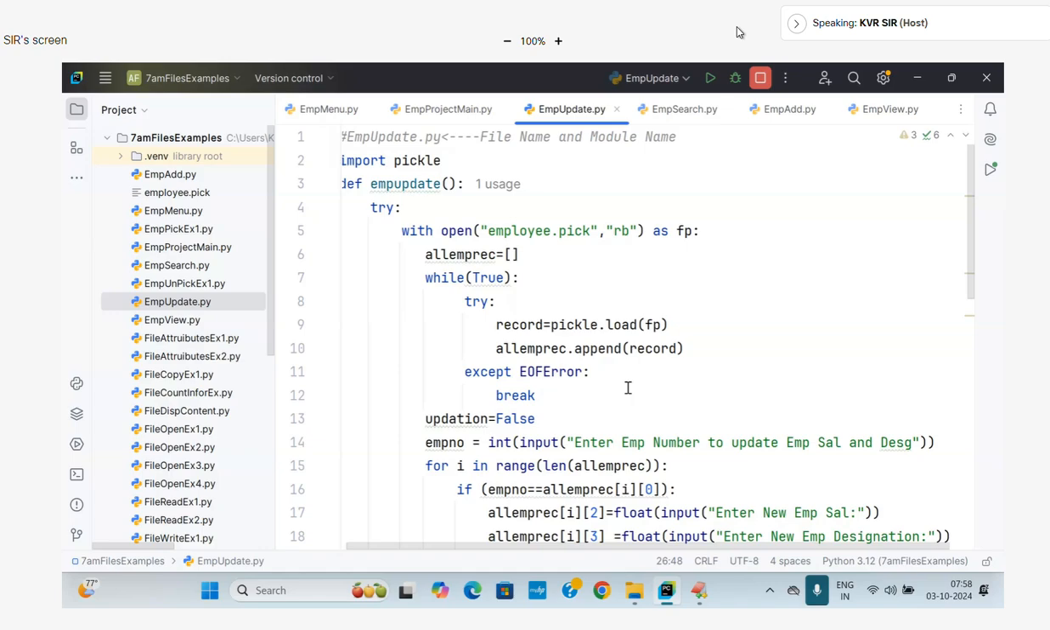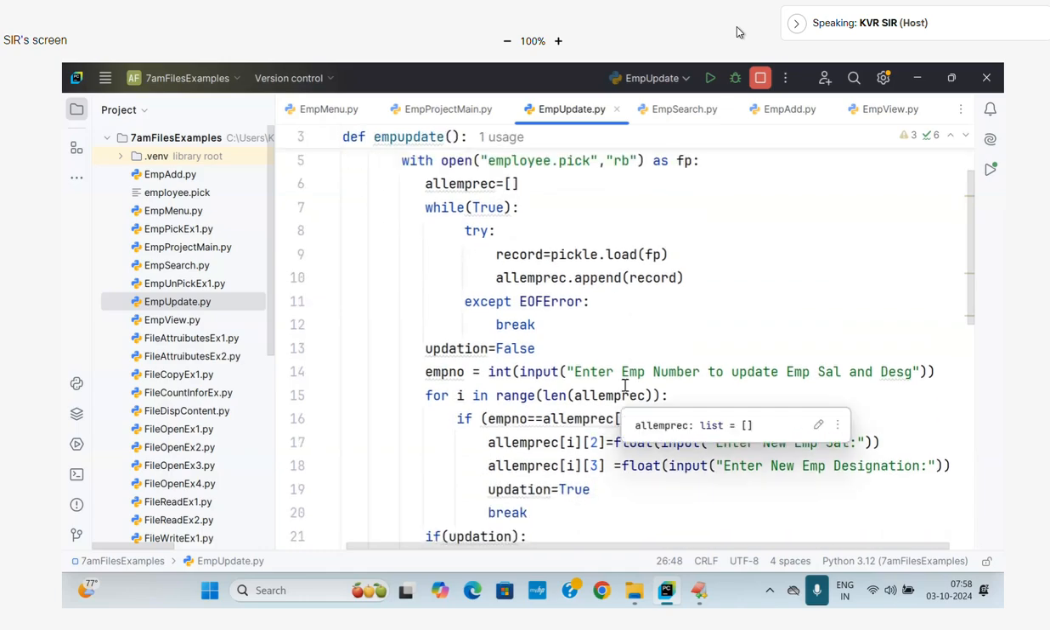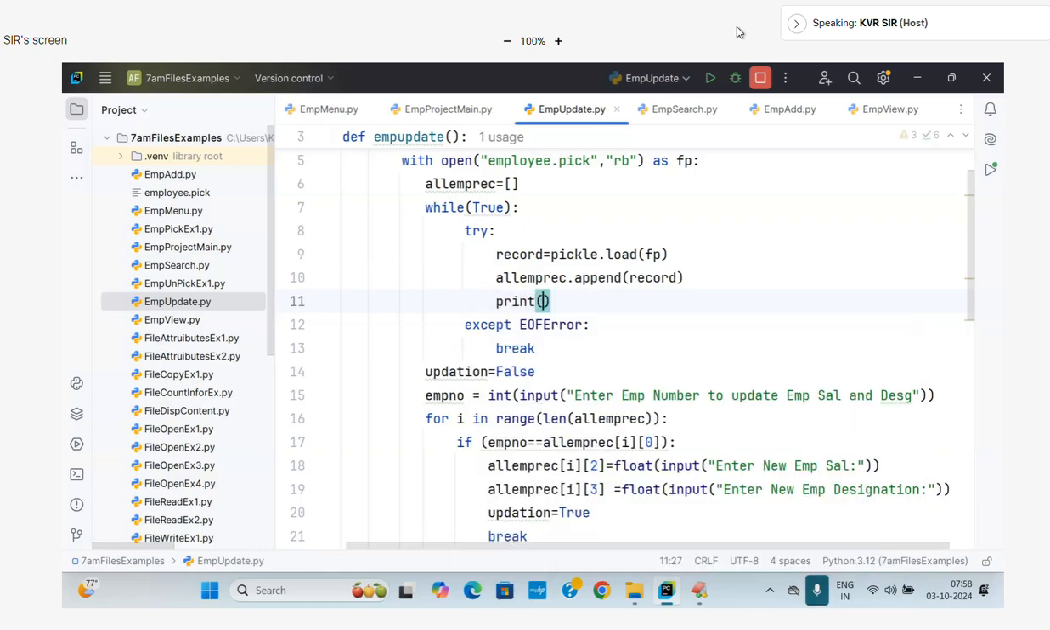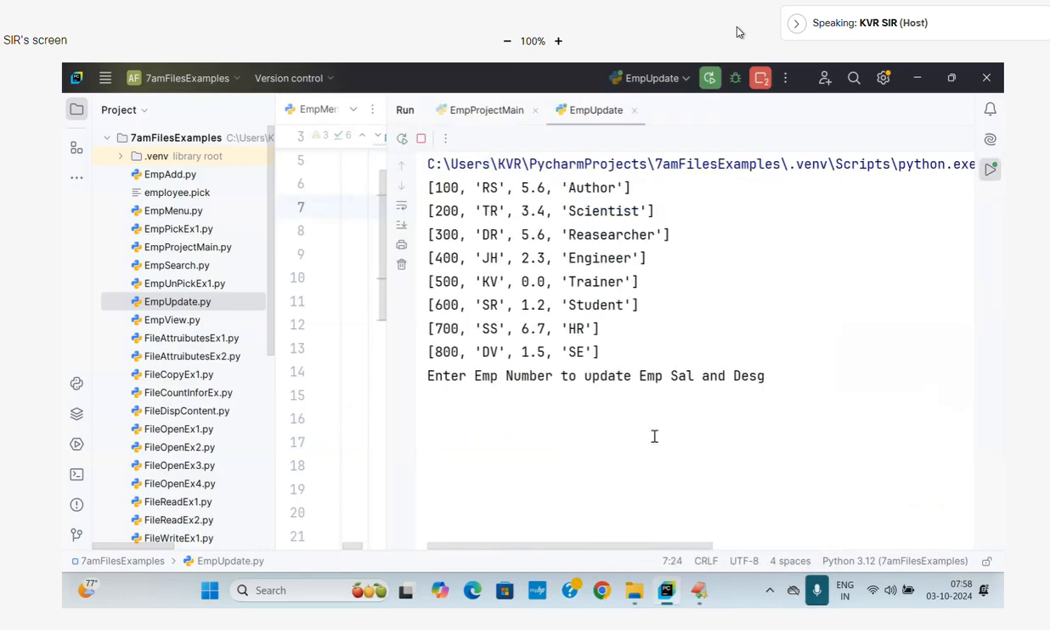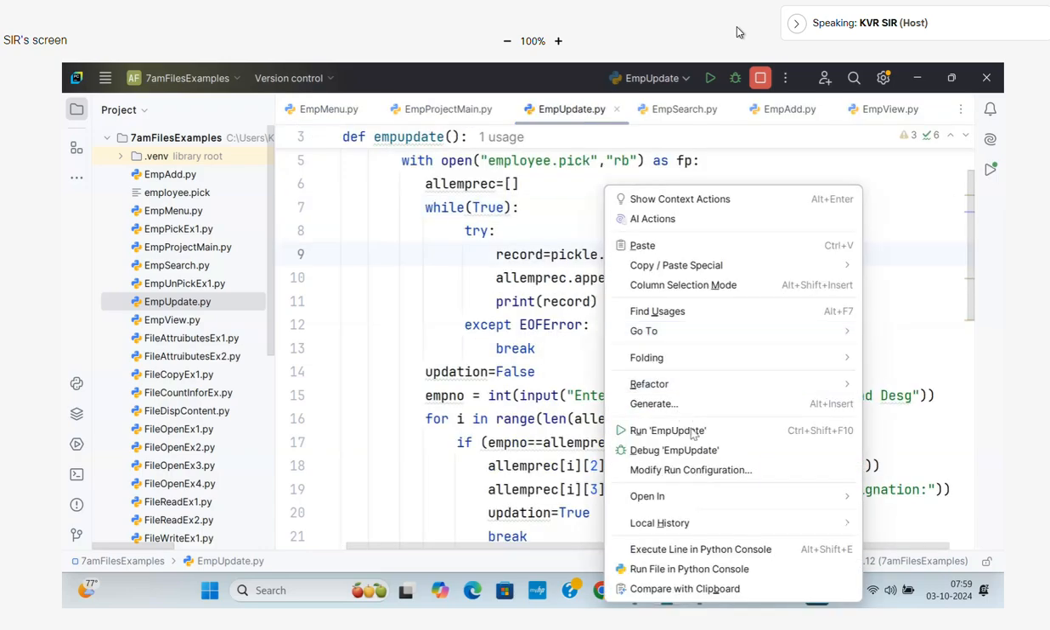Coming to the point, try to run it. It is appended. At the same time, if you want to print the records, you can print them. Try to run this. These are my details. Now I'm asking, enter employee number to update employee salary along with designation. 125, I'm writing. What is happening? Employee number does not exist. Okay.